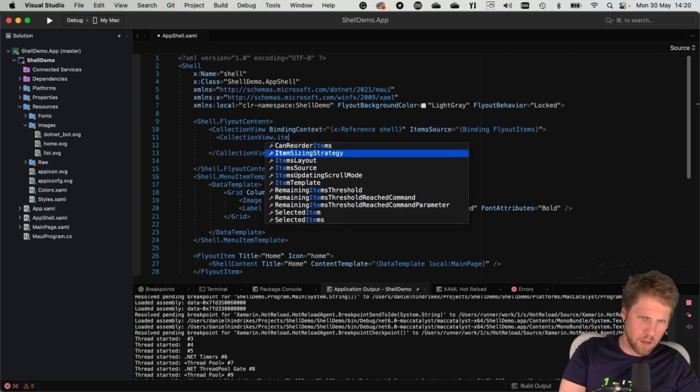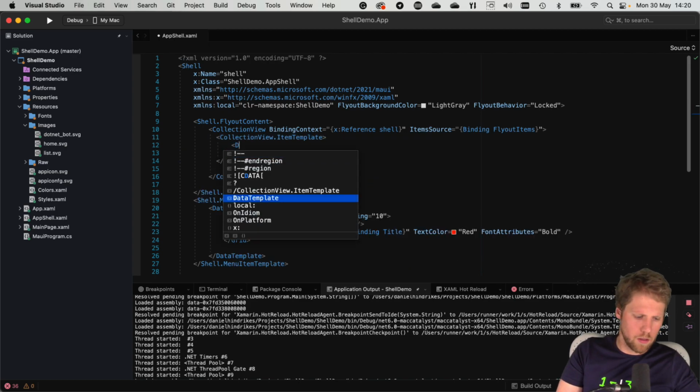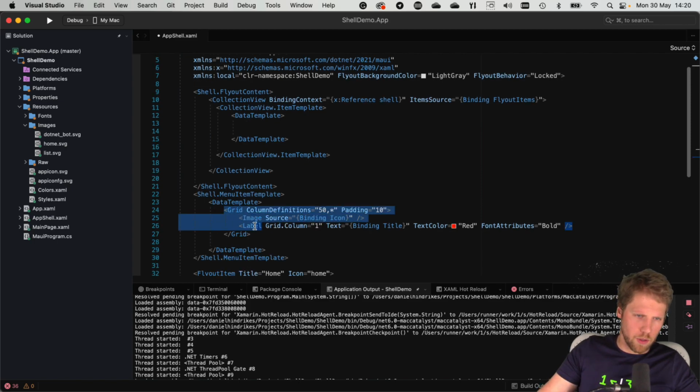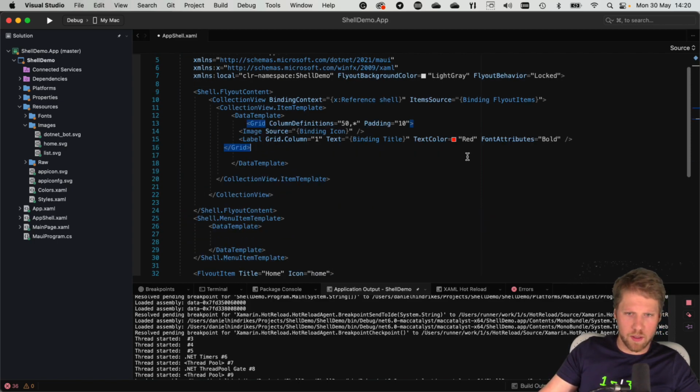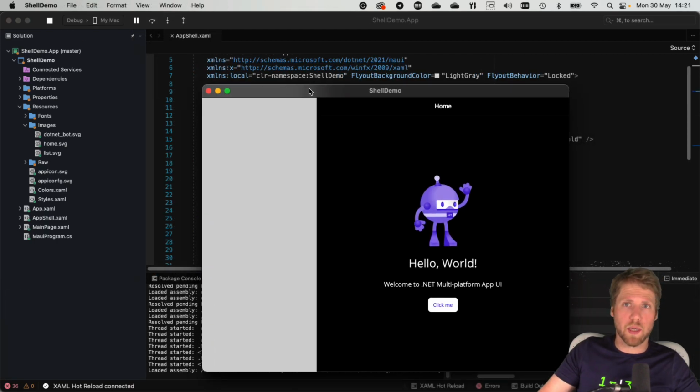So CollectionView.ItemTemplate, DataTemplate. Okay, we can reuse this one, but we will set it back to black like this. Okay, let's run this. Okay, so everything became just white, or maybe it's light gray because we set the background color to light gray.